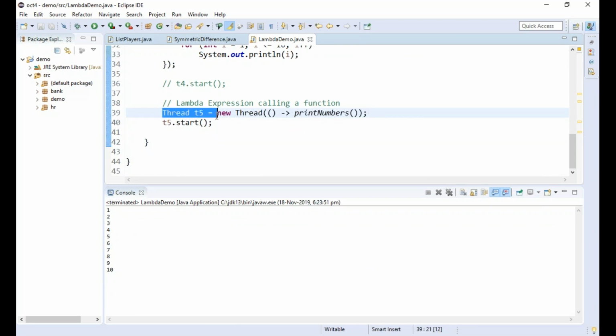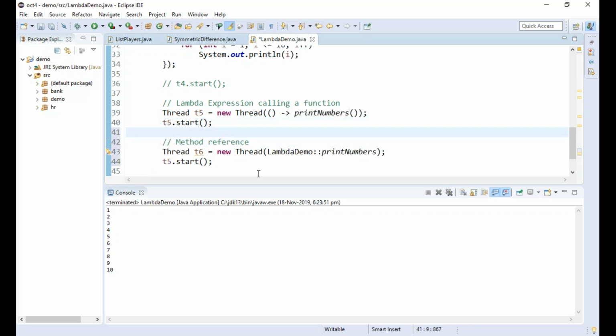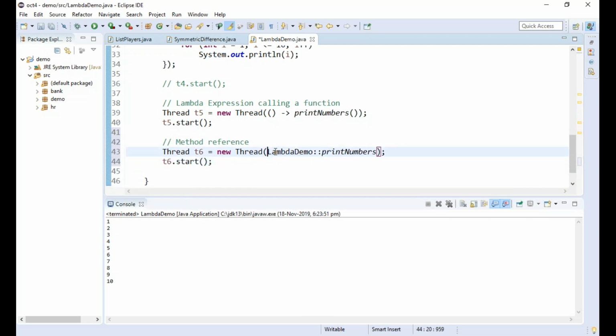So this is where a lambda expression is calling an existing method. But when all that you need to do is call an existing method from lambda, then there is a better way to do it. You remove all this and you just give the name of your method. But as it is a static method, you say LambdaDemo, that is the class name, and you say printNumbers. And this is called a method reference. You refer to an existing method, and that method is used to get the job done.